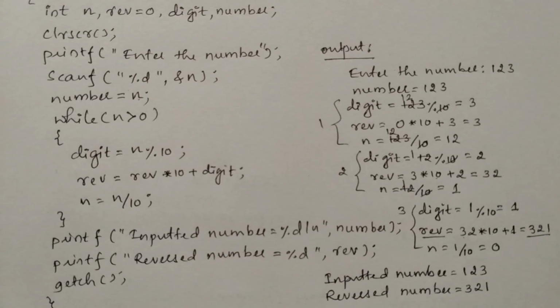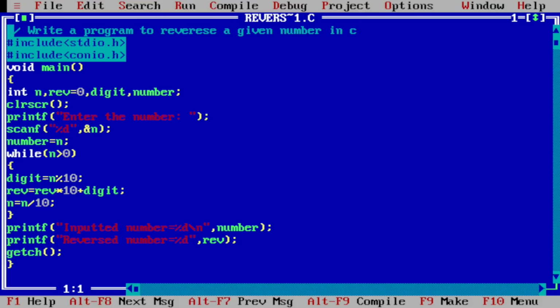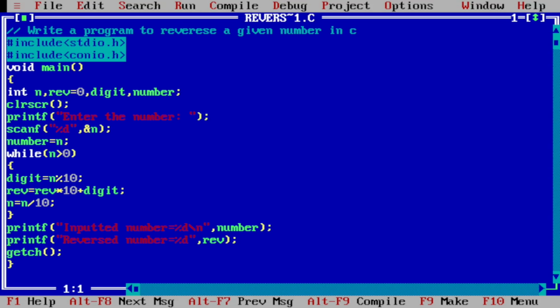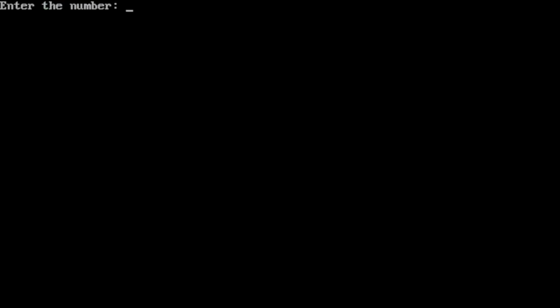For that I will take you to my laptop screen. Here I have already written this program in the Turbo C++ integrated development environment to save your time. Let us compile this program by pressing Alt F9. It is showing success, meaning there is no syntax error. Next we are going to run this program by pressing Ctrl F9.